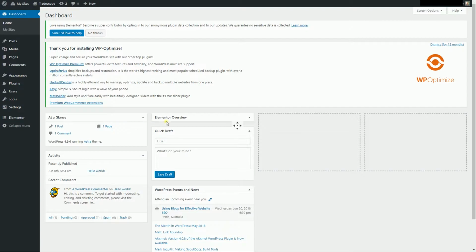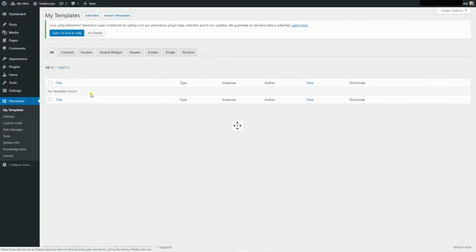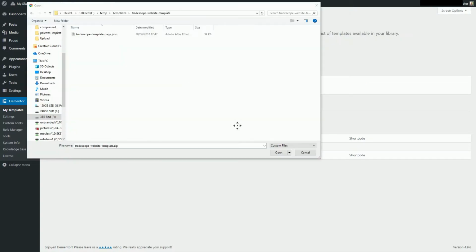Okay, we're ready to go. Log into your WordPress installation, and we begin in the WordPress dashboard. We need to navigate to the Elementor template library via Elementor and then My Templates. Next, we click on the Import Templates button and then click on Choose File, navigating to where you extracted the Tradescope downloaded file.